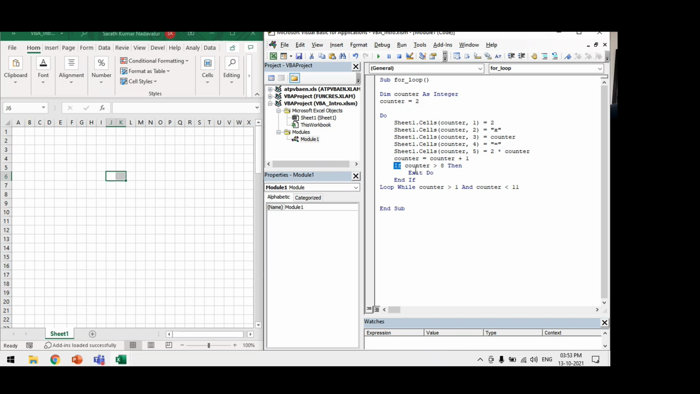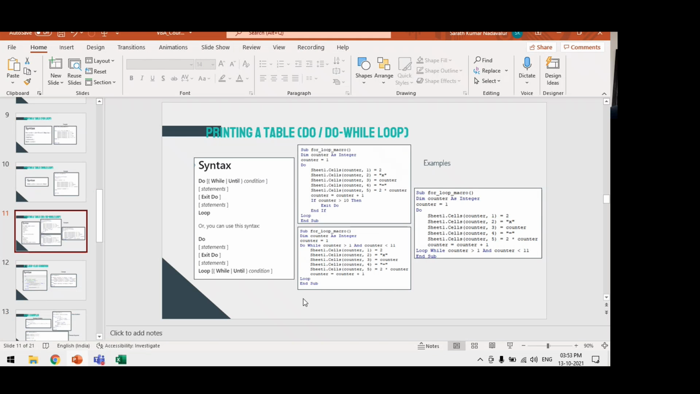Like I told you, everything is simple English. If something, then do something, end if, close the if loop. So it will check this condition. Only if the condition is true, it will go inside, run this, and come out. If the condition is not met, it won't even run what is inside.